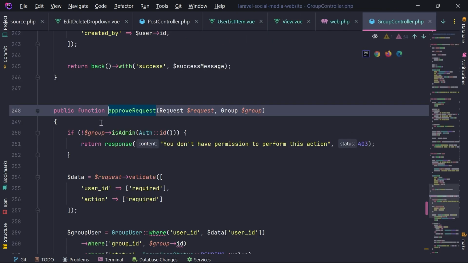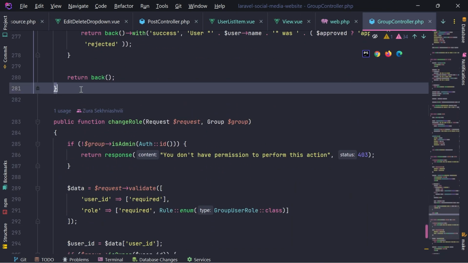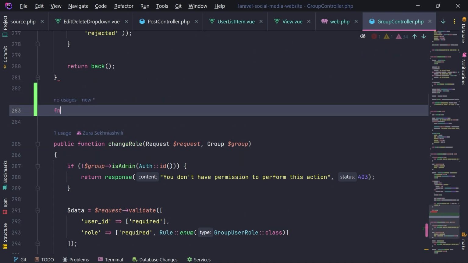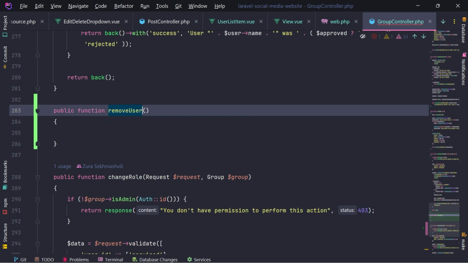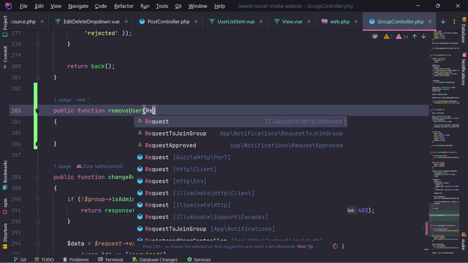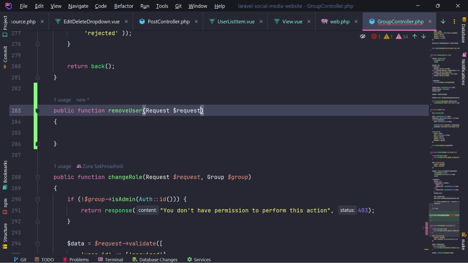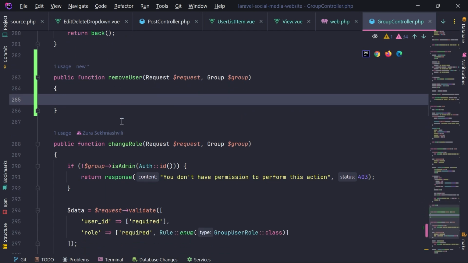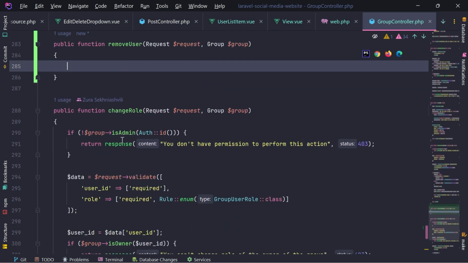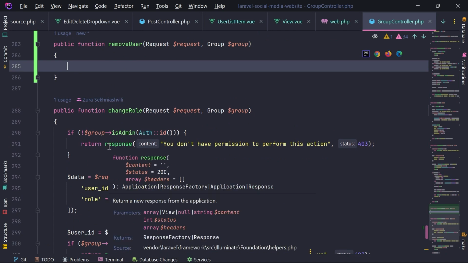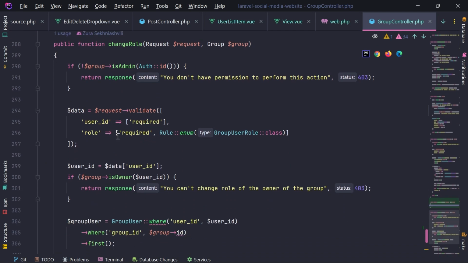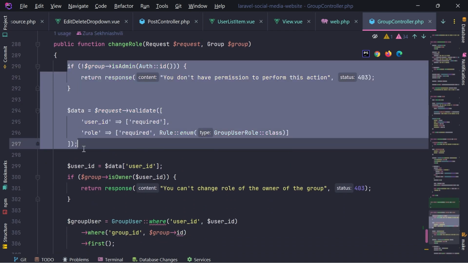Let's go in this controller, group controller, and I'm going to create this function, public function removeUser. We're going to accept request. We're going to accept group. And then I need to validate the user ID. And if it's a valid user, it needs to be removed. Okay, we need to do something similar to what we're doing here.